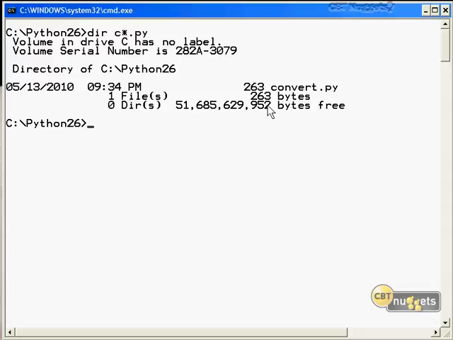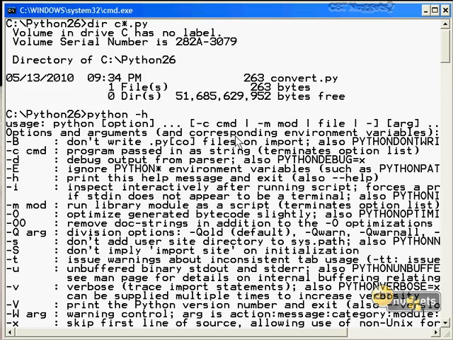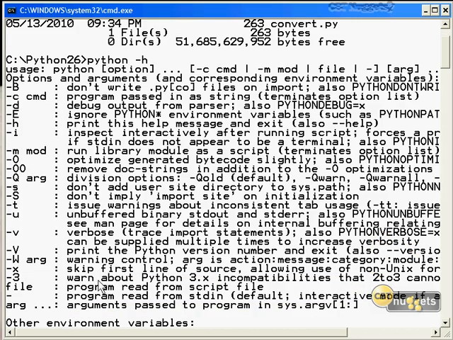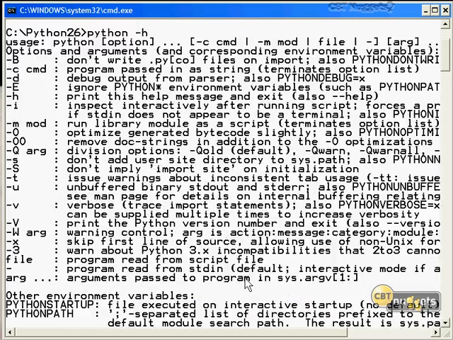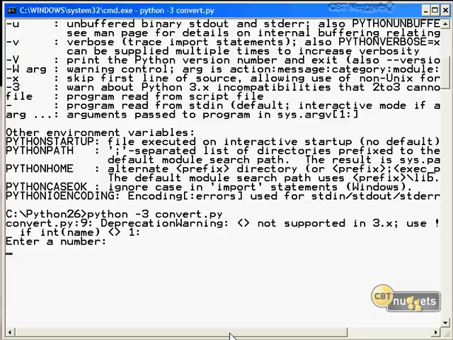We're first going to invoke that -3 switch. Remember, if we run Python with the -h flag, it gives us a lot of help and tells us the -3 flag warns about Python 3.x incompatibilities. So we'll simply type python -3 convert.py. We get only one problem here.